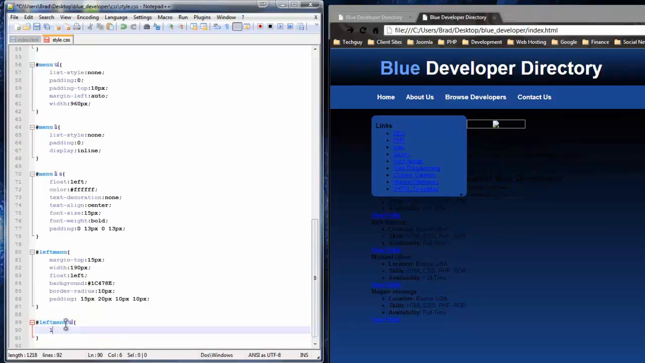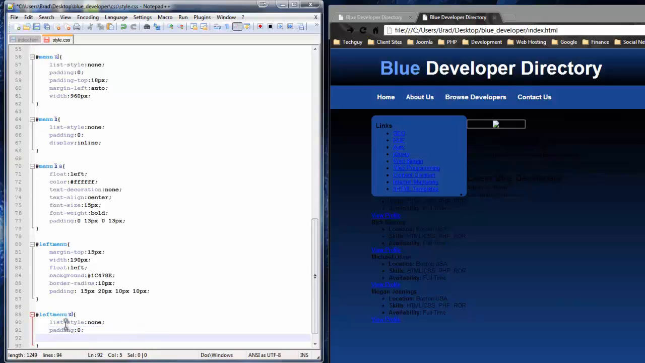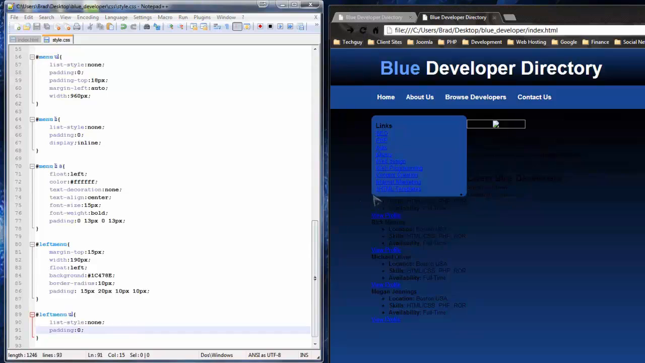And we want to do a list style none. We want to do, let's just do a padding. Let's zero out the padding. And I think that's it. Let's save that. Alright.